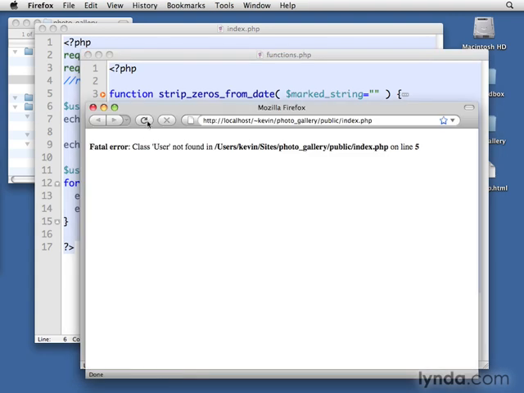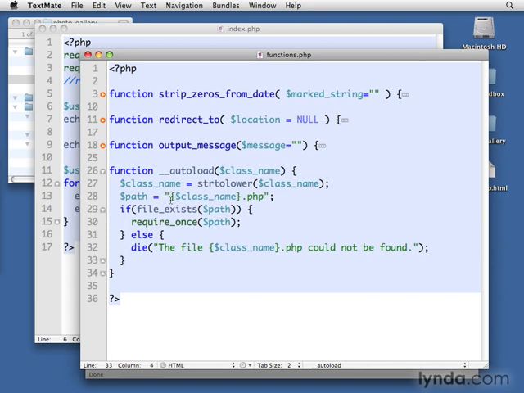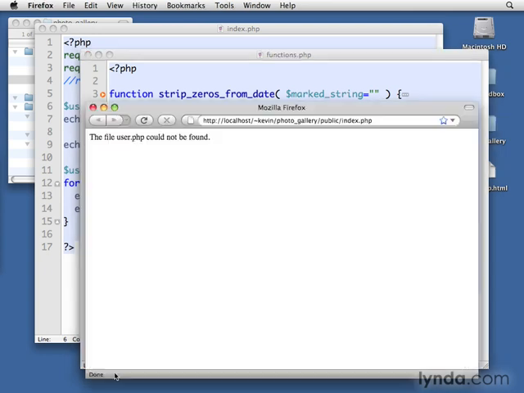We'll switch back over to Firefox. The file user.php could not be found. Well, that's because we have to tell it where to find it. So in this case, this function is actually looking from index.php. So I'm going to have to put a ../includes to get into the right directory where that class might be. So that's going to be my includes directory. That's where everything is. Let's take a look again and see if that works. And now it works fine.